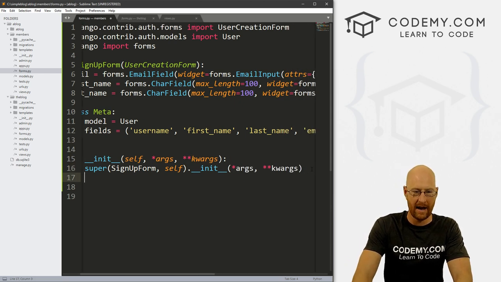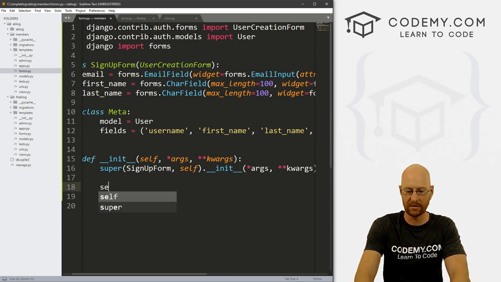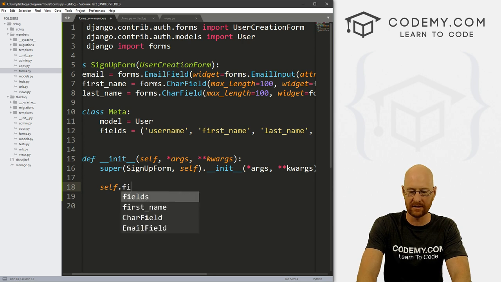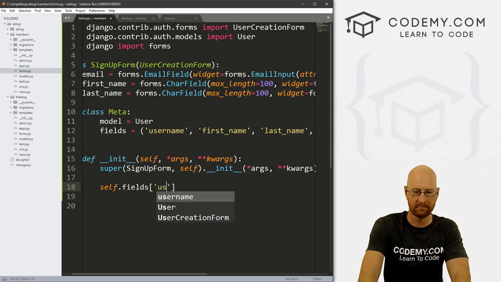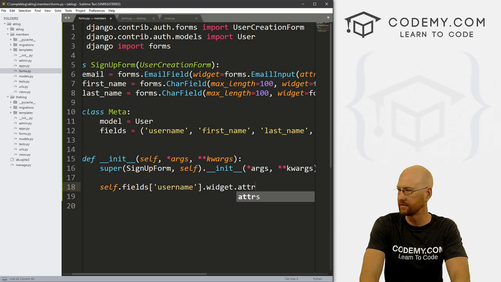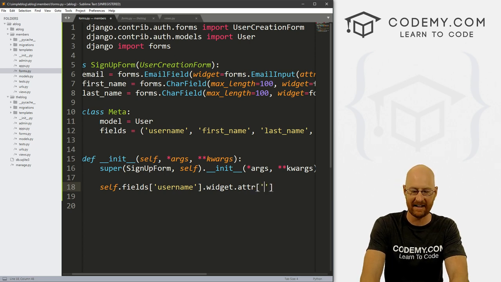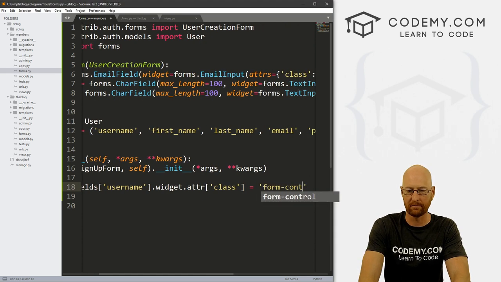All right. And now under here, for each of the fields we want to do, we can go self dot fields. And then whatever that one is. So let's go username. And then dot widget dot attrs. And then we want to pass in a class. What class? Well, we want to set this equal to form-control.